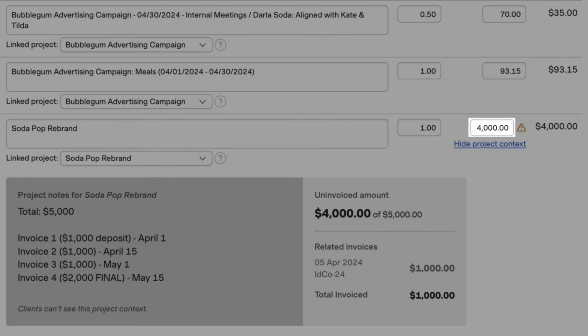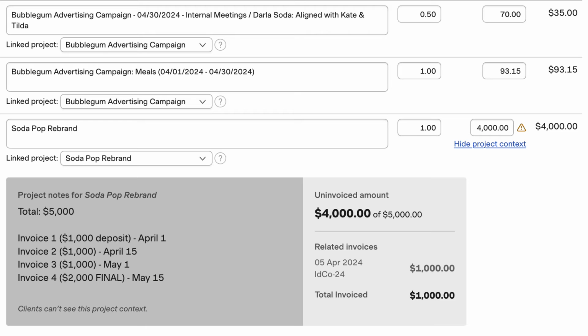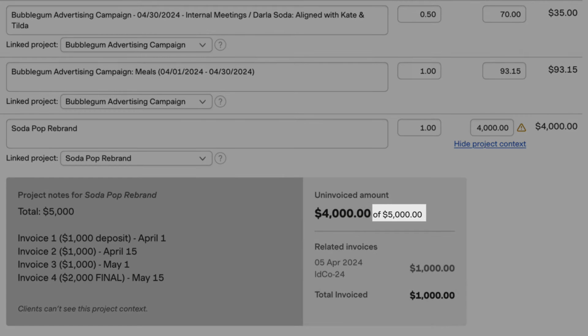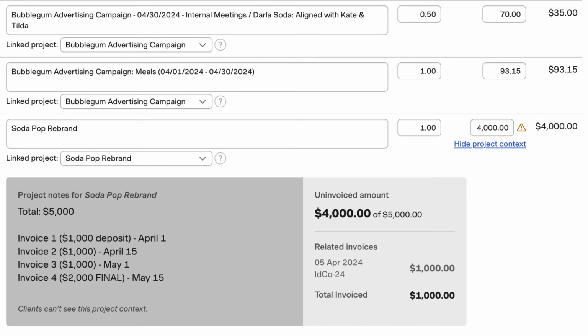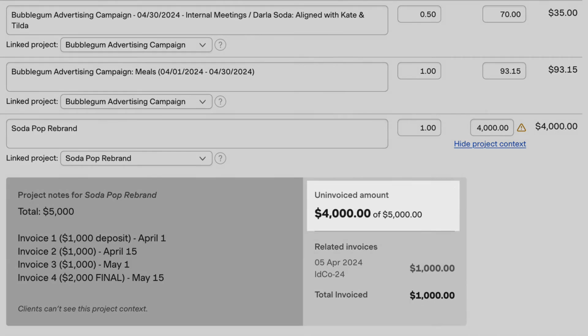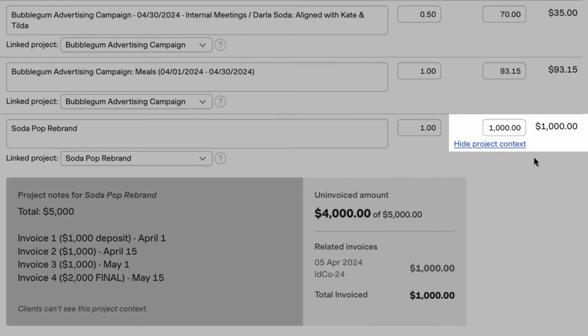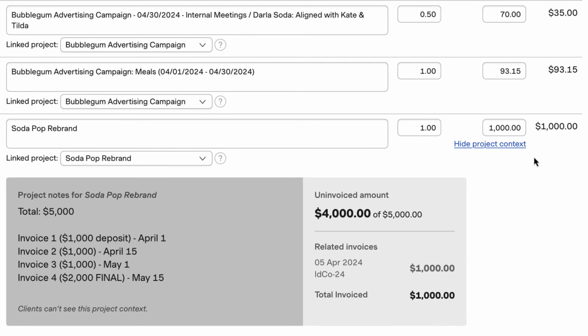If you edit the unit price of the fixed fee line item, only that portion of the project fee will be invoiced for the linked fixed fee project. The remaining total project fee will be available next time you invoice for this project. In this example, the total project fee started at $5,000. I can see in my project context that I previously invoiced $1,000, which is why the remaining $4,000 was pulled onto this new invoice. If I change the unit price to $1,000, the next invoice I create for this project will pull in the remaining $3,000, and I'll be free to edit that too.